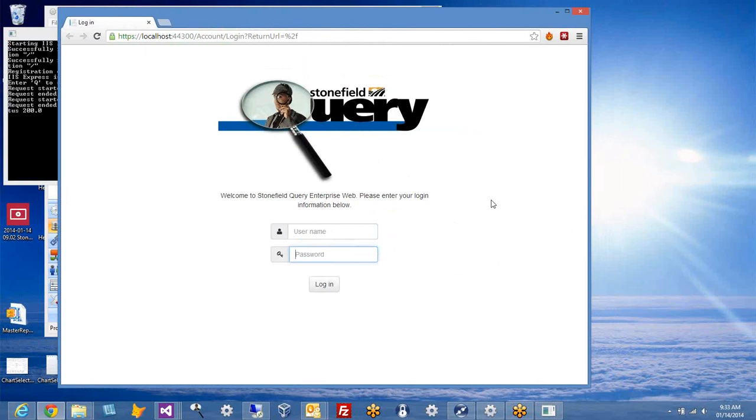Now, like I said, you wouldn't want that in a production environment, but for a demo version, it's really useful. That way you can just put the Stonefield Query Web demo on your website, your customized version of Stonefield Query, and anybody can go in there and start playing with it without having to install anything. So let's go ahead and log in here. And the defaults are admin, just like they were in the old version as well.